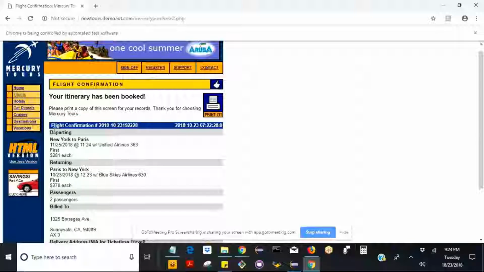Now I want to capture that this flight booking is successful. How would I validate that? By validating this one, your itinerary has been booked. That means that it is successful. If it is not displayed, it would say your itinerary has not been booked or something. So I just want to validate this one too. In order to validate this, I have to capture its XPath. Same thing. So I'll press Control Shift I.